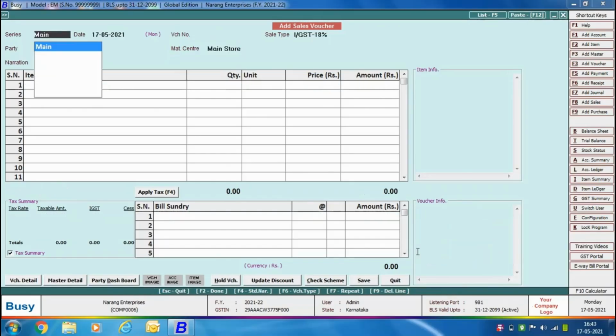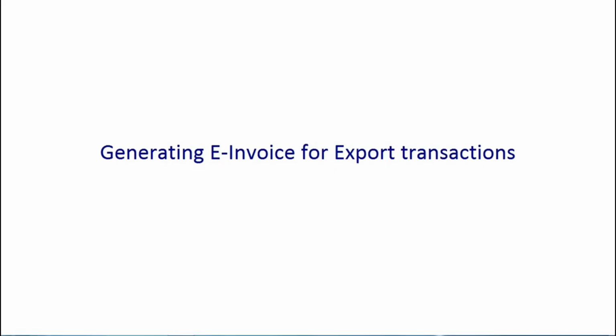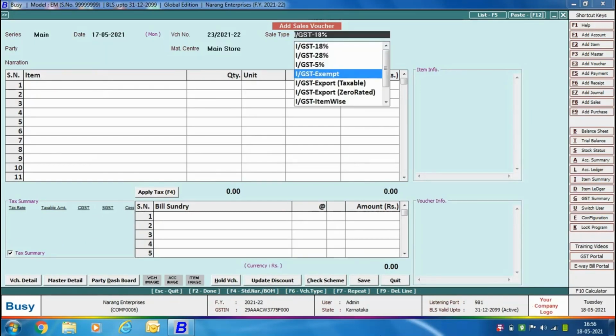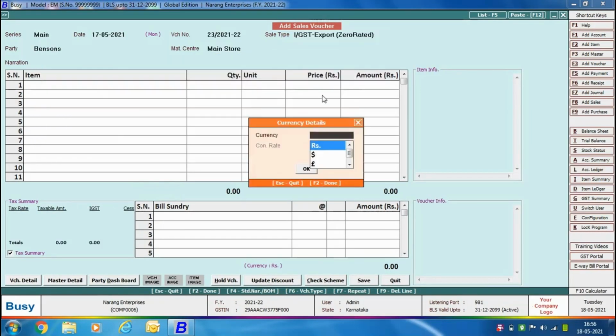So till now we have discussed how you can generate e-invoice for a transaction within your country. Now we will discuss how you can generate e-invoice for an export transaction. For this we are going to the sales add option, specifying header related details of the voucher, selecting party. A currency details window is appearing in which you will select the required currency in which you are dealing. We are selecting dollar here.